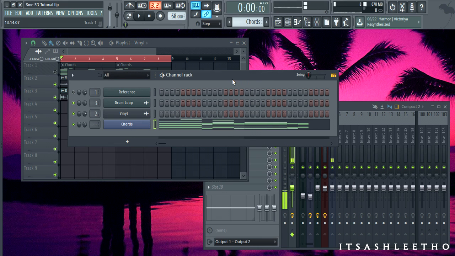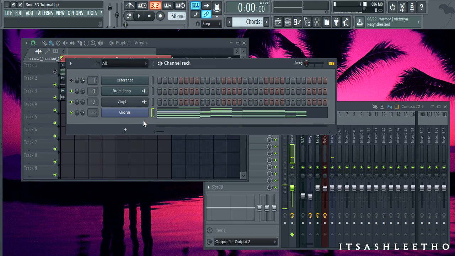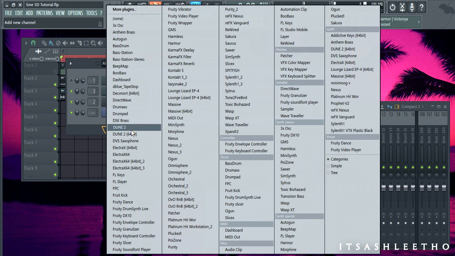I don't know what VST he used, but the closest thing that I'm going to use today is Sylenth. So make sure you have Sylenth if you would like to follow along. That being said, I'm going to go ahead and open it up.